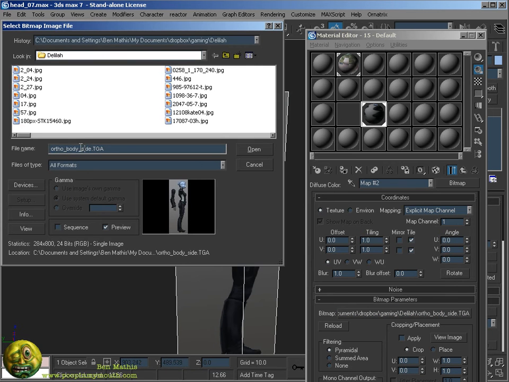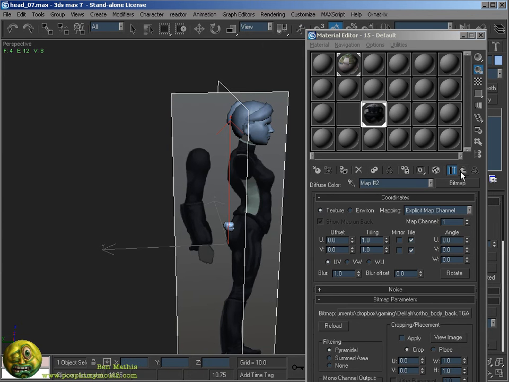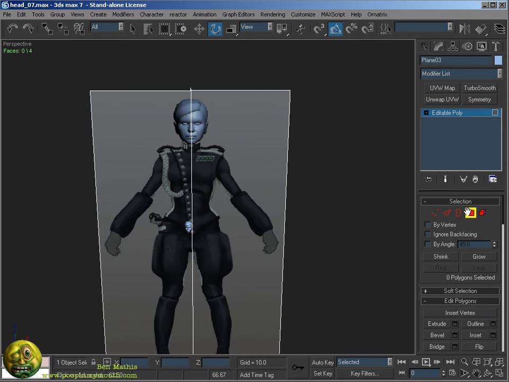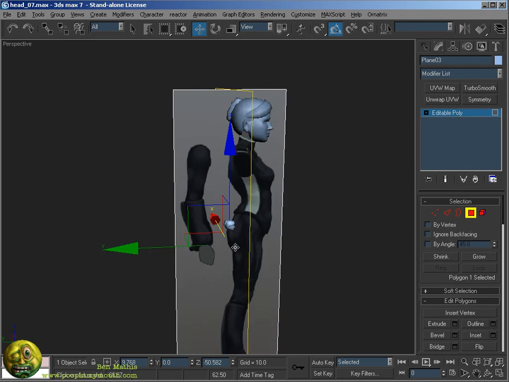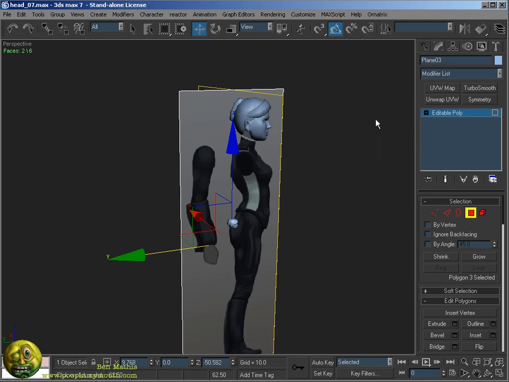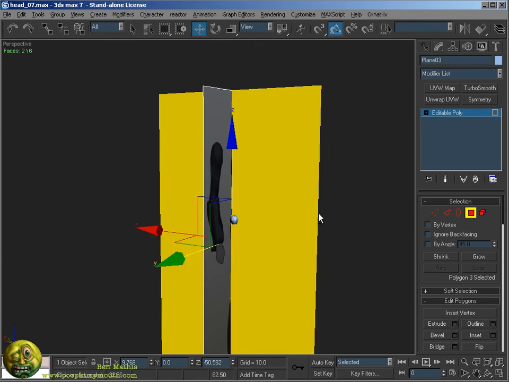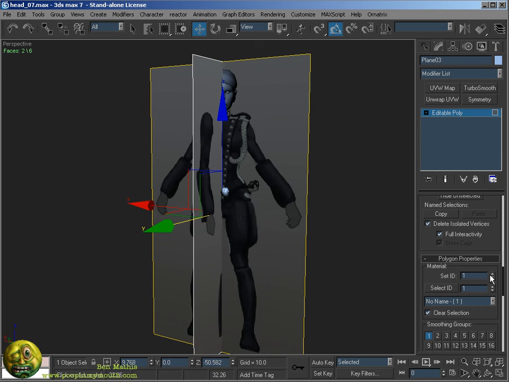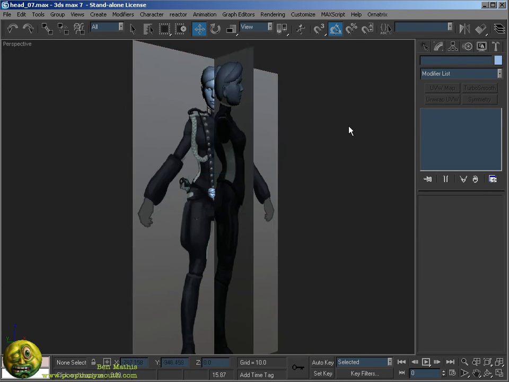its material ID 3, so I'm going to take the front image plane, shift click to duplicate it to an element, use the flip command, and now I change it to material ID 3, and it'll have the back image on it. So now I've got my front, side, and back images all aligned in the viewport. Now I need to ensure that they're the correct size.